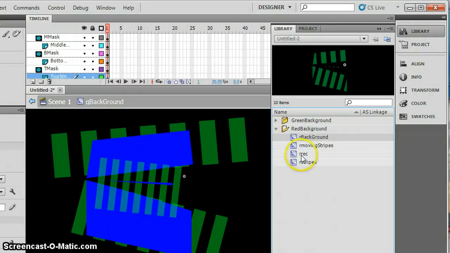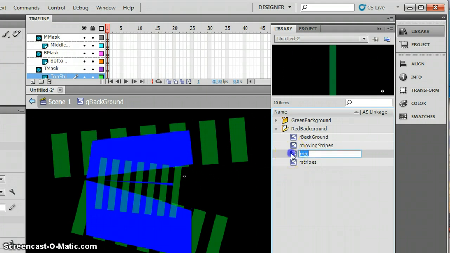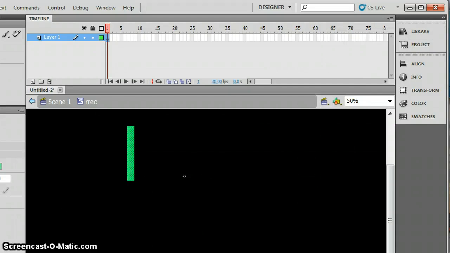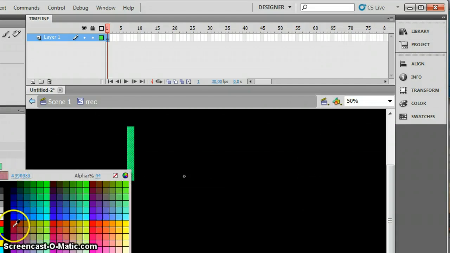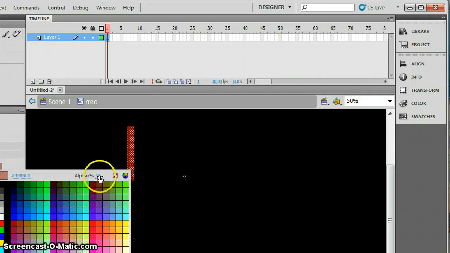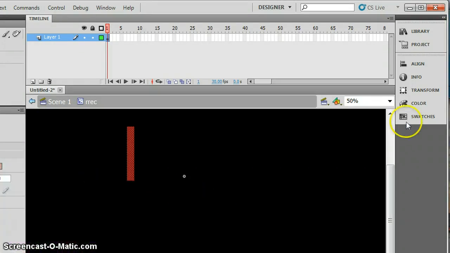And to change the red background, the only element we need to change in terms of color is the red rectangle. So instead of that being green, all I need to do now is fill it in red. And it might be quite a good idea to reduce the alpha right down, since this is a background piece.